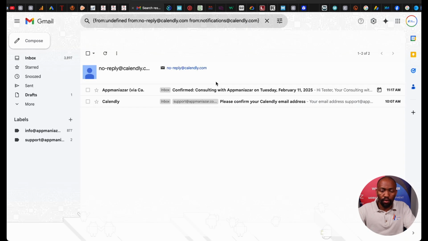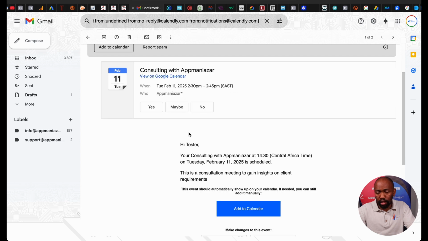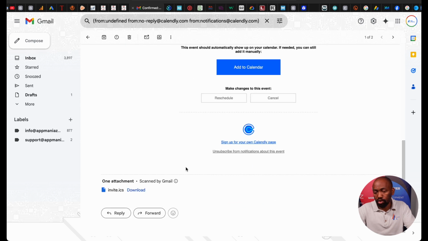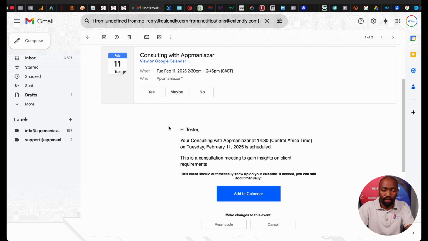You can open this invitation. I just want to see how the email comes. Yes, I can add this to my calendar. This is how it looks on my email address. So we've integrated the calendar booking system onto the website. We've tested it and it works because we are receiving the calendar confirmation via email.